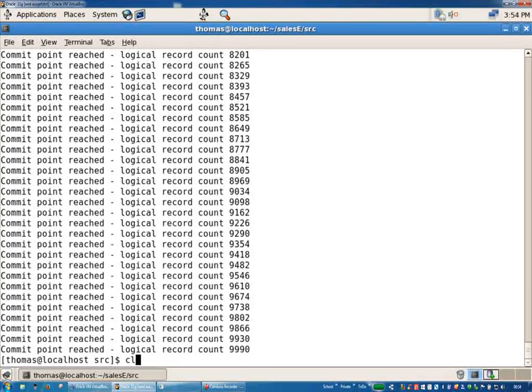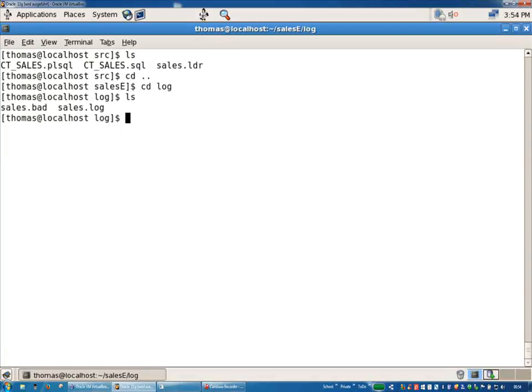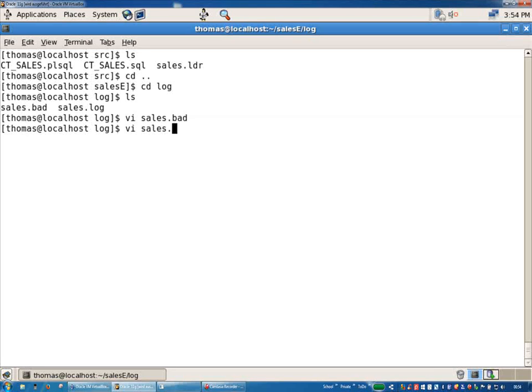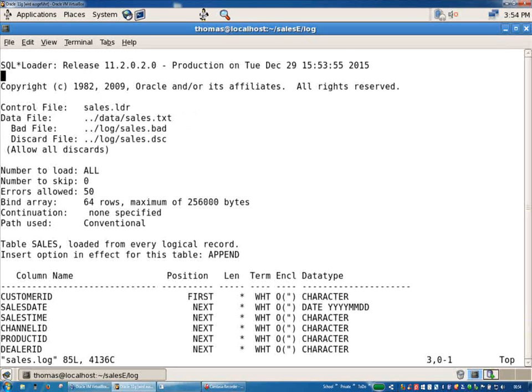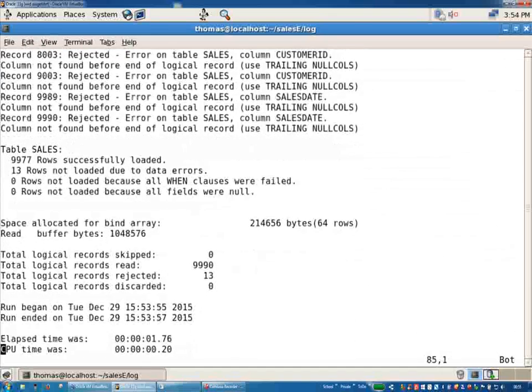Double check here, clear ls cd ... cd log directory. In the log directory we have the sales bad file and the sales log file. vi sales bad file. In the bad file we have the wrong lines. Good. And in the log we have the errors I have done here, when the loading process began, when it was ended, how much time it was elapsed, and how much CPU time was used.